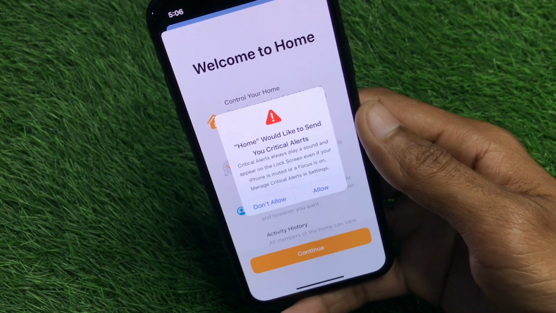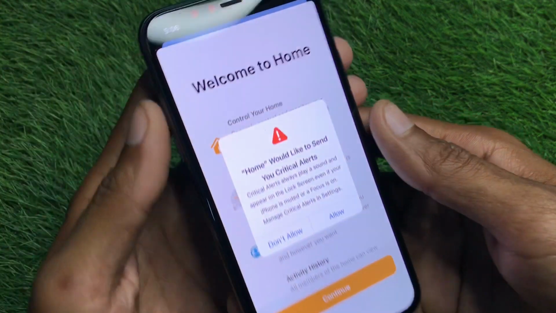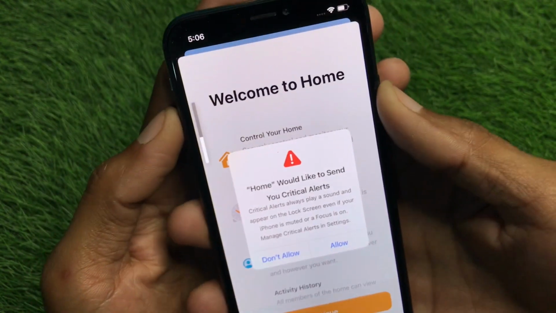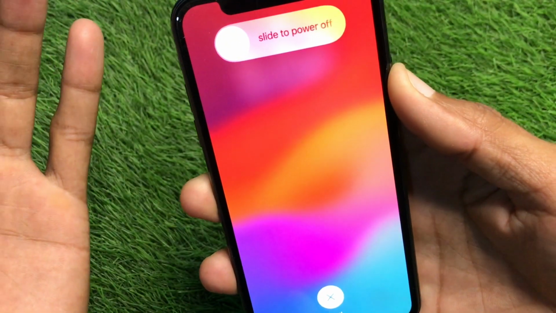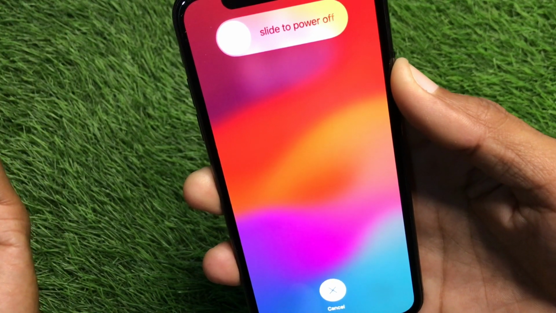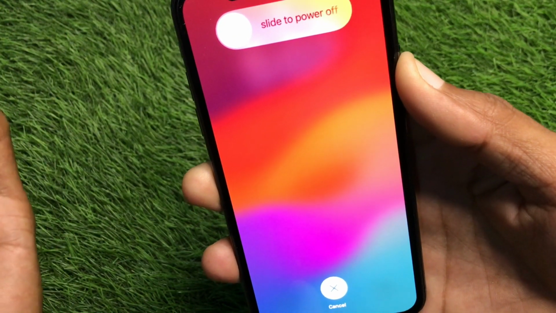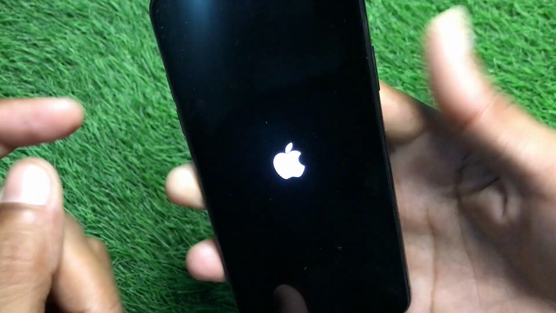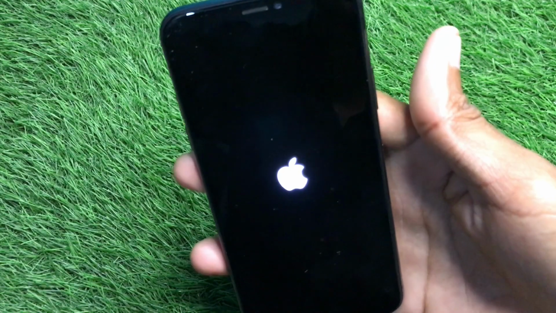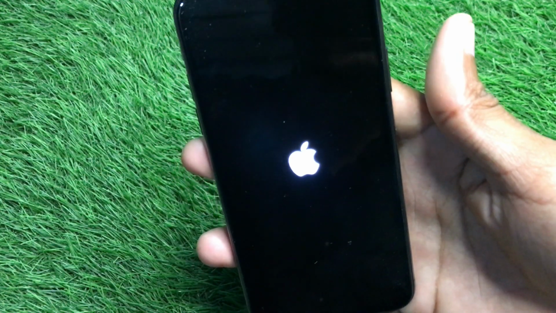So guys, simply you have to first restart your iPhone. How can you do this? You have to click on volume up button, volume down, and click and hold on power button until the Apple logo appears. As you can see here, simply you have to wait for some seconds for the Apple logo to appear. When the Apple logo appears, then you need to release the power button. As you can see, simply release your power button and wait for it to open.